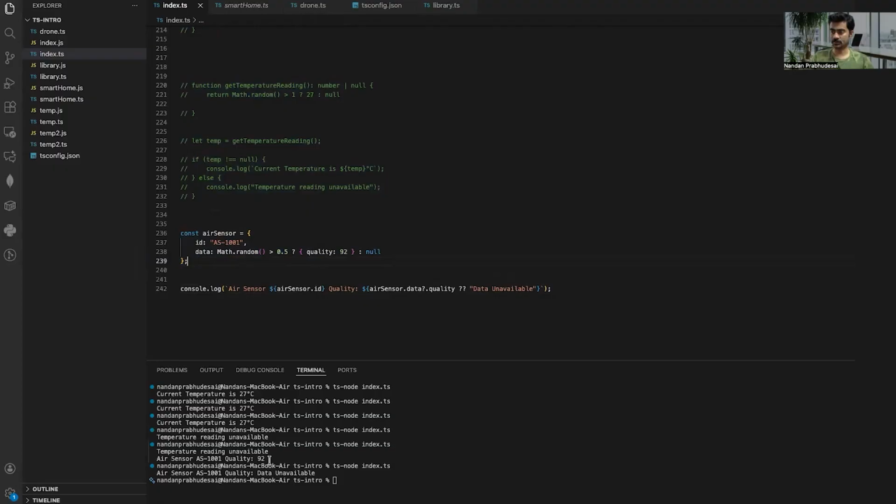So that time my air quality was 92. But the second time my air sensor didn't return any data over here. So that time my app should have crashed if I had not done the type check over here. Since I had handled it, it just showed me that data is unavailable. So what are the scenarios in which we can prefer optional chaining over null checks?